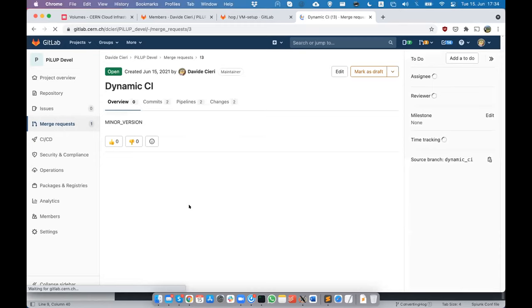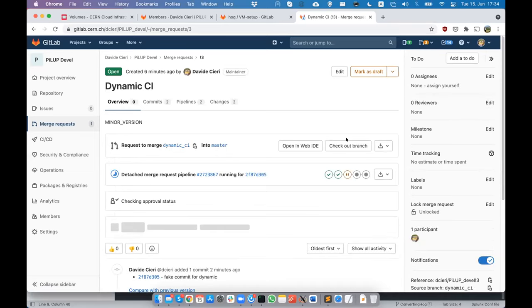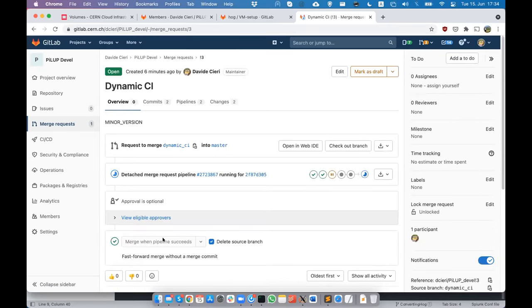It's fine, I guess. This was everything I wanted to show you on how to configure the CI, but if you have any questions, yes, Stefan?